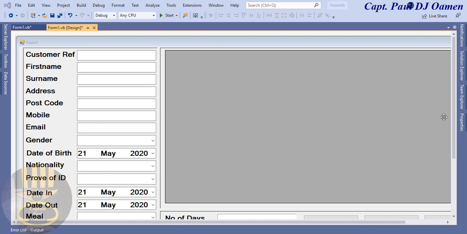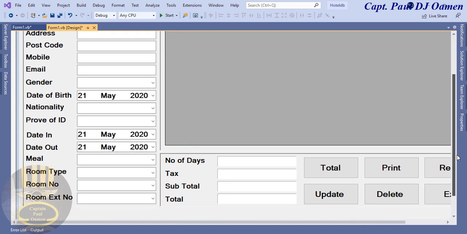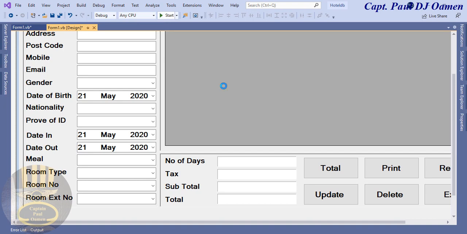Okay guys, this is how the whole system looks like. So let's run it for the very first time. Click on run.